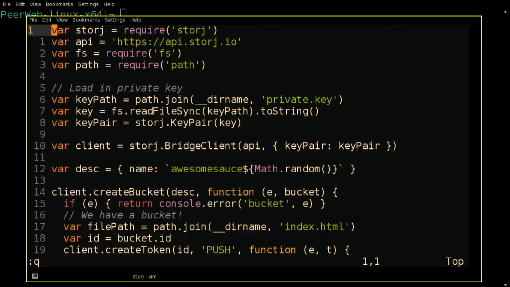We require storj, and from there that gives us access to the storage bridge. So we don't have to think about the fact that we're interacting with this decentralized network. All we have to model it as is a simple web server that we're hitting and requiring or uploading and downloading data from. So we're going to hit that API.